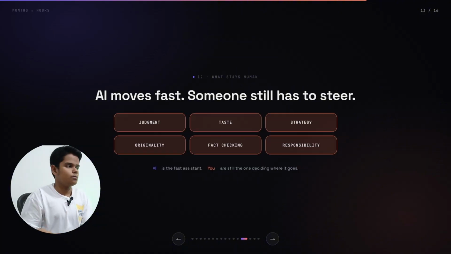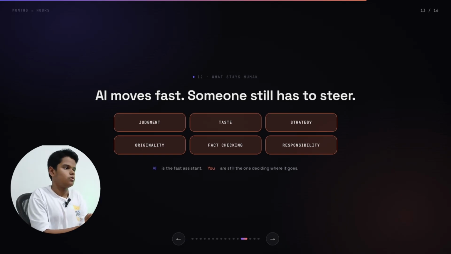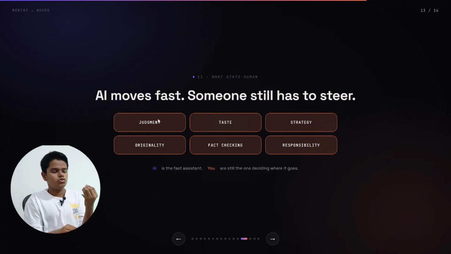What stays human? Okay, so AI, as we know, like it says here, AI moves fast, and someone still has to steer. So basically, AI is a really powerful tool at the end of the day, but it's really, really fast. So you, again, need human involvement for AI assisted work. So judgment, as you can say, is something that you need to do yourself. You need to judge whether the output is good or is relevant.